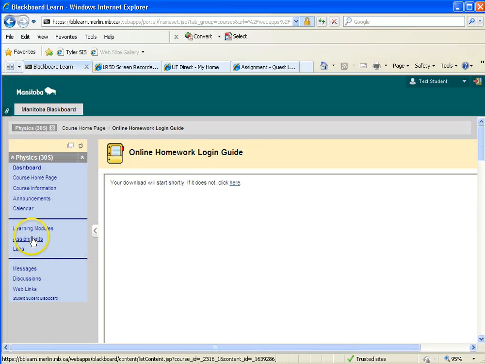Just once again, your assignments are going to be mostly through Quest, so you have that in your favorites, and there'll be some weekly assignments that'll be more qualitative, so more writing about different concepts. That will be under the assignments tab here.